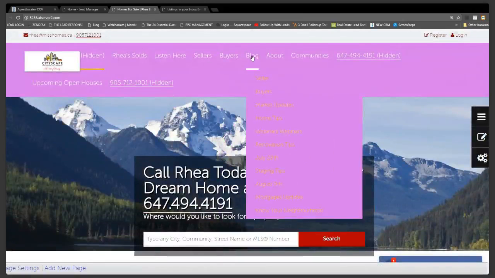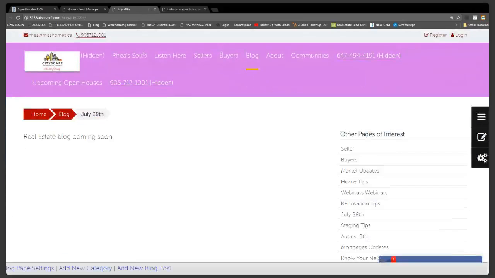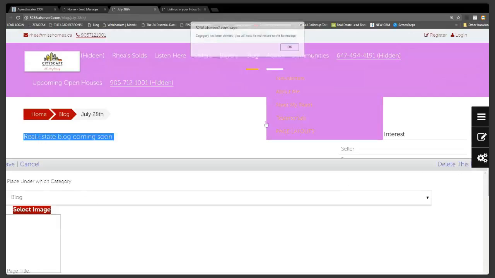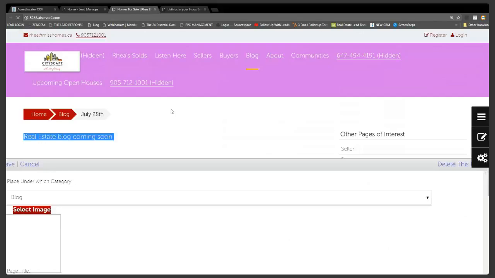Now I can go back to blog. I can go back to that category, which is July 28th. And you'll notice that there are no blog postings under this category anymore because it says real estate blog coming soon. I can go to blog page settings. I can now click on delete on the right. And now I can delete that category, and that category will no longer exist.